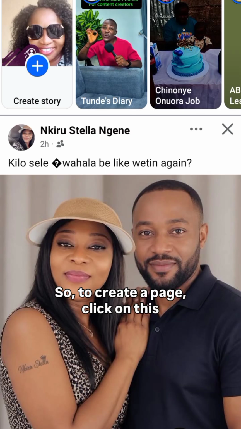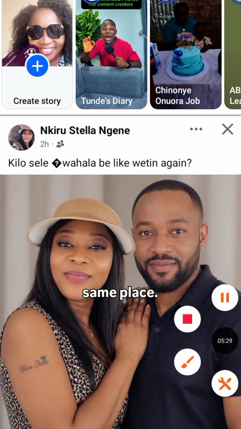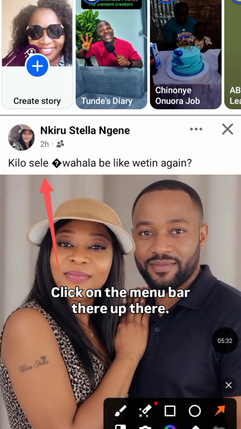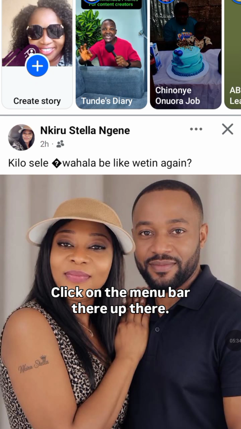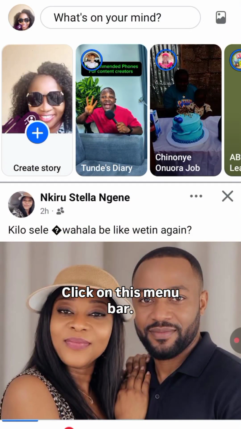To create a page, click on this same place. Click on the menu bar there, up there. Click on this menu bar.